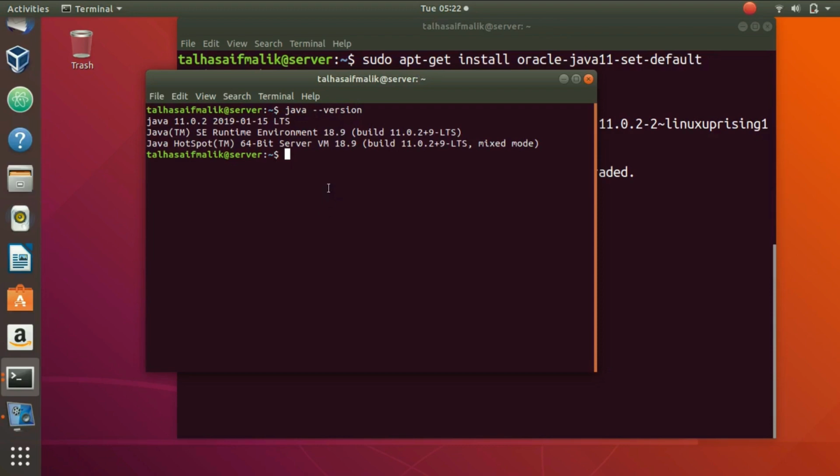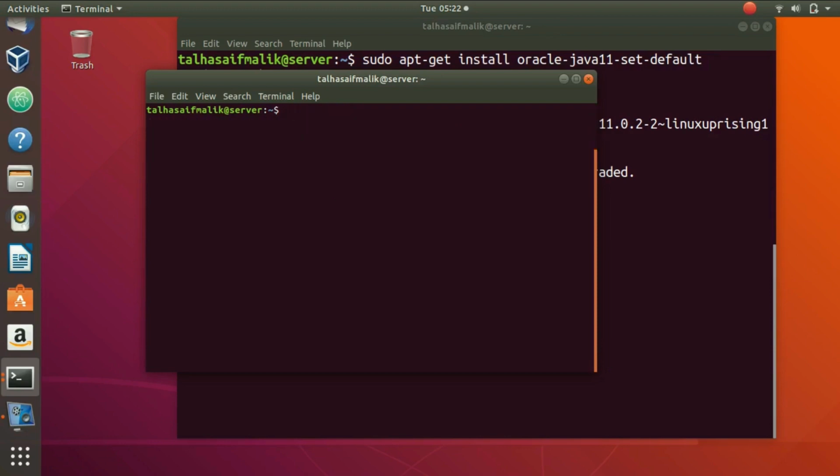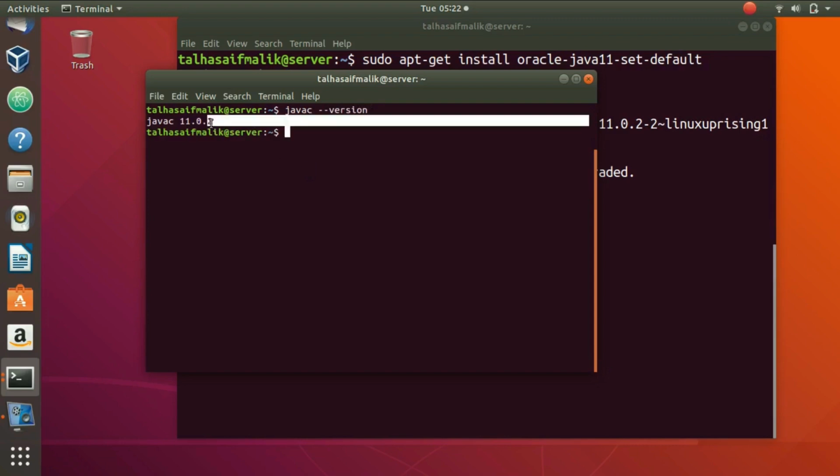Okay, so if you want to check the javac version, javac is actually the program that is responsible for compiling and running Java programs. So I write javac --version, and I hit enter, and you can see that javac is also installed. It means that now you can run Java programs on this Ubuntu system as well.